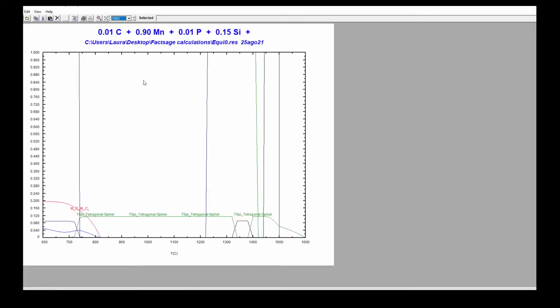So here we have the graph with all the phases that will be forming according to the temperature. The ones that are not identified, we can click on it and then click here and add label and confirm. Here we have slag.